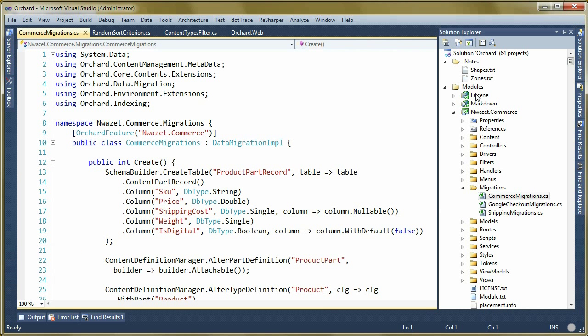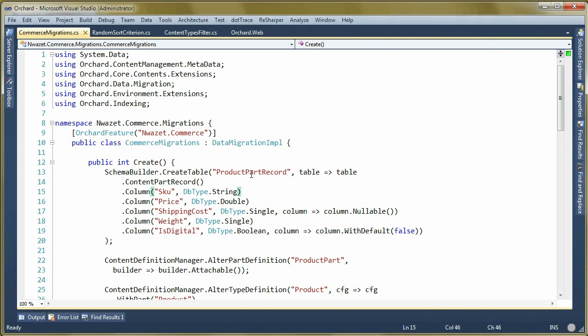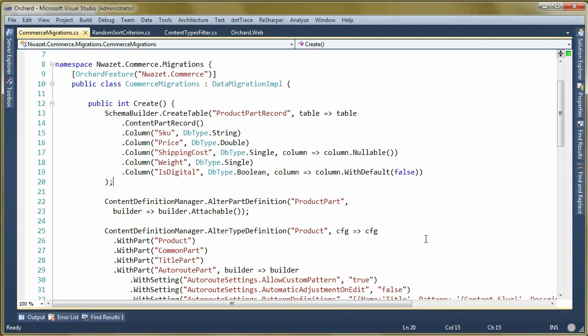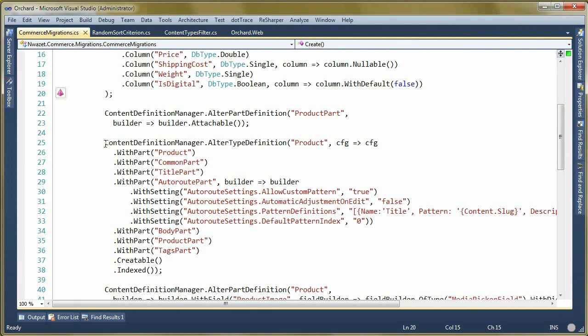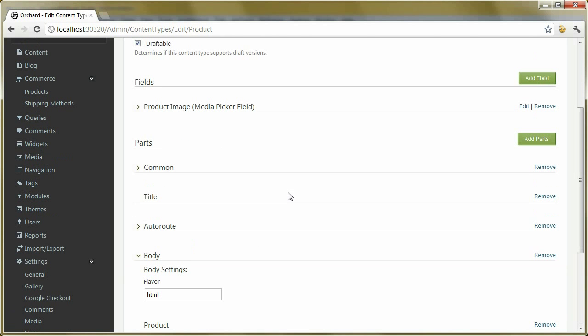I can look at, for example, the migration. And this is very interesting because you can see how a content type gets created from code. And as you can see, it's the same stuff, the same parts that you have on the content type. So we were creating the table above. Here we're creating the content type itself, adding parts, and even setting preferences on those content parts. So you can recognize here all the parts that we can see in the admin UI.